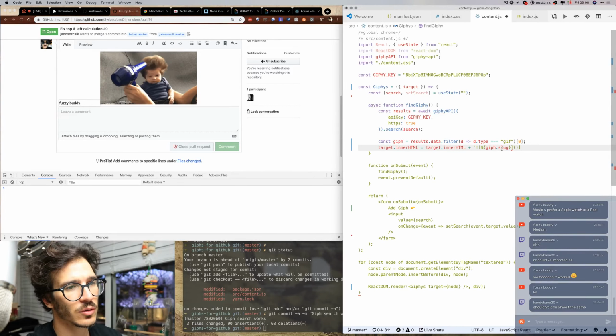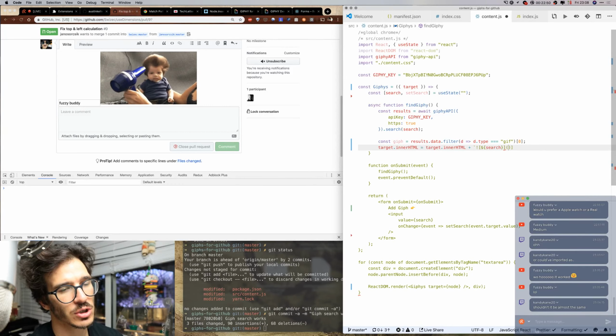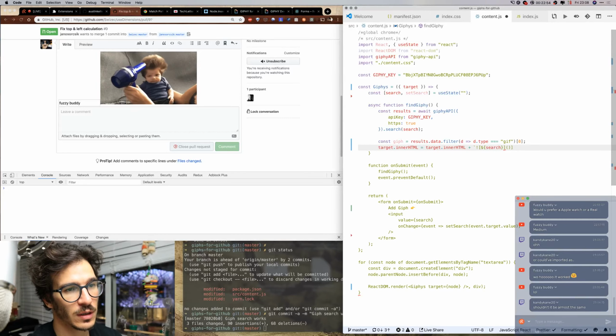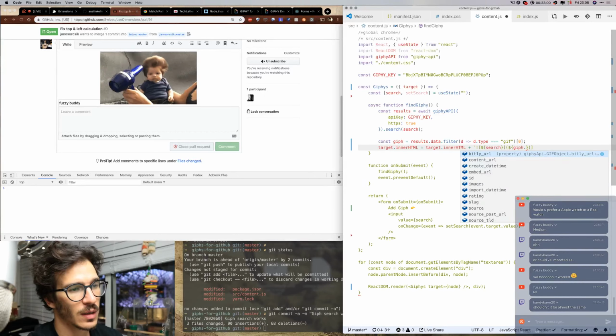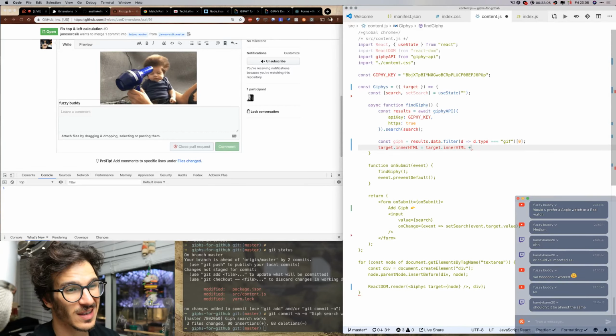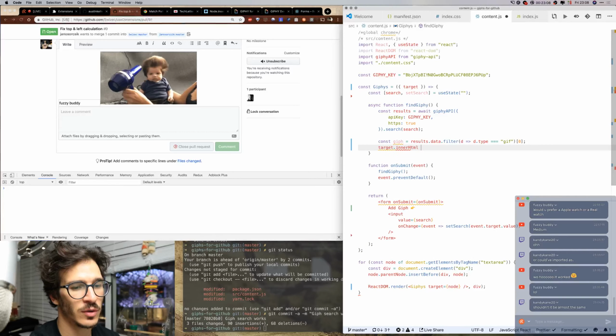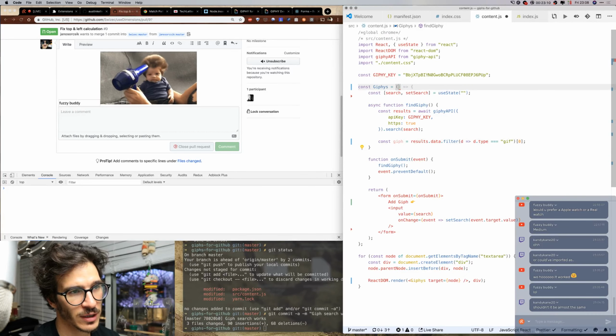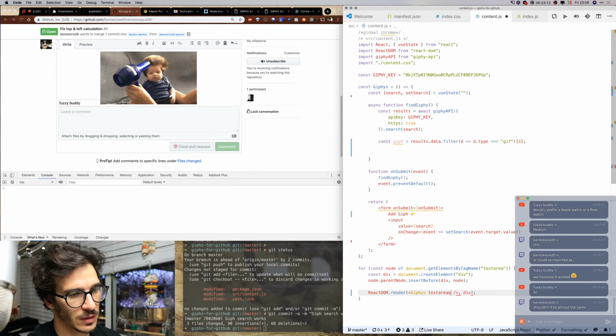Actually no, it's going to be search. So the description is going to say search, and then the actual Giphy is going to go into here as the URL. What was the URL we were using? Gif dot. I should not have deleted that. So let's try command Z so that I can see what we used, because I don't want to figure it out from scratch.